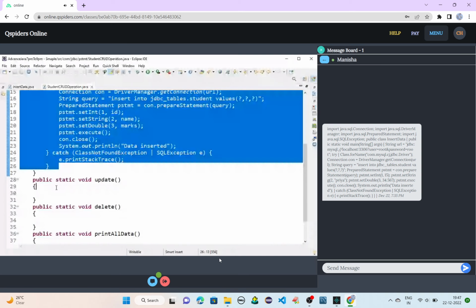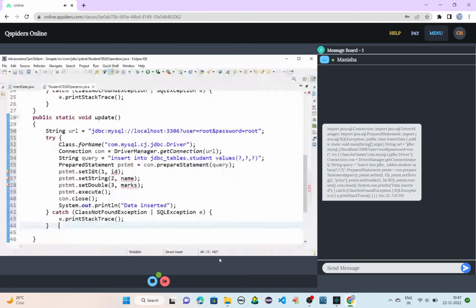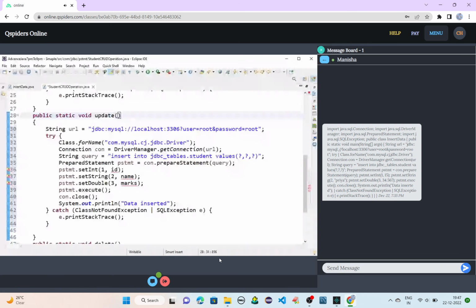For example, I wanted to update the name. So I want int id and I want String name. I'll change the query here. You people should see how I'm writing the query. So update jdbc_tables.student set name equal to question mark where id equal to question mark. Yes, can I write like this?